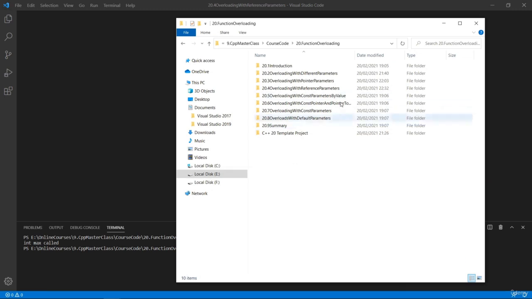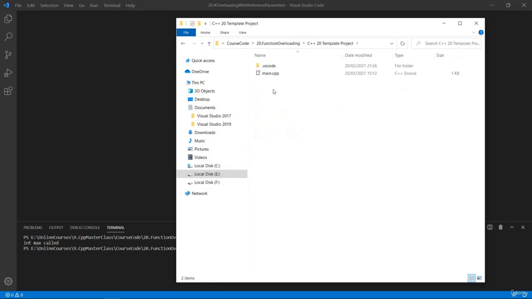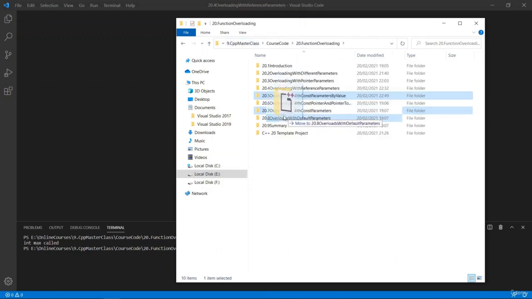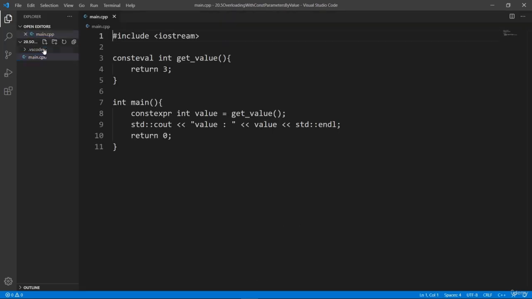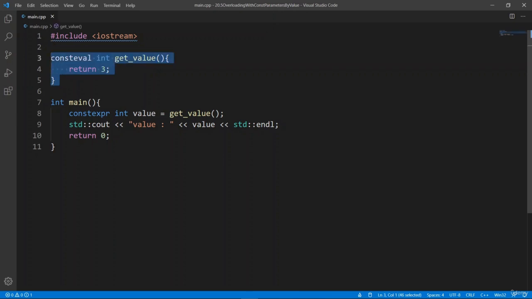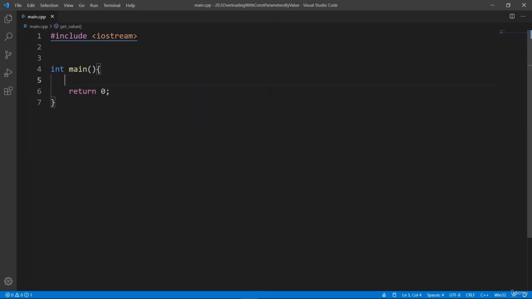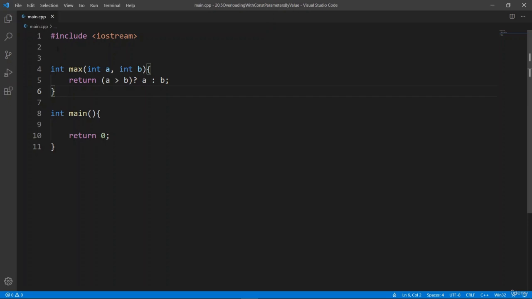Okay, here we are in our working directory. The current project is overloading with const parameters by value. We're going to grab our template files and put them in place. Let's do that. And we are going to open this little guy in Visual Studio Code by dragging and dropping here. Okay, we have the project opened. We can open our main CPP file, close the left pane here, and remove what we don't need from our main CPP file. And we are going to put in our function, which is going to take parameters by value, and the parameters are not const.